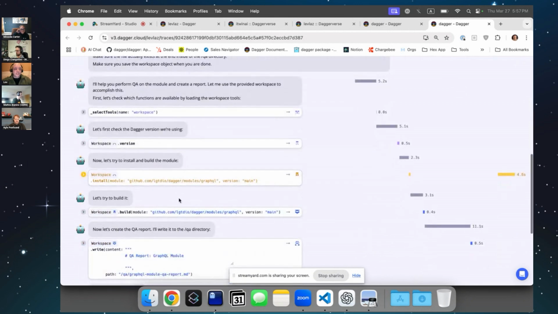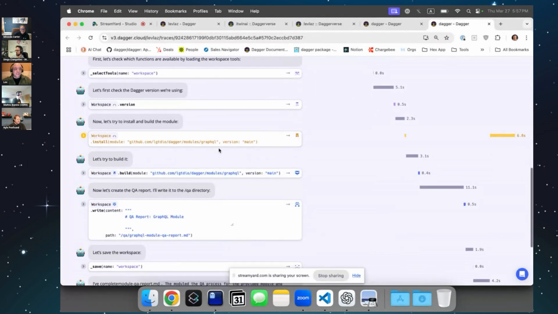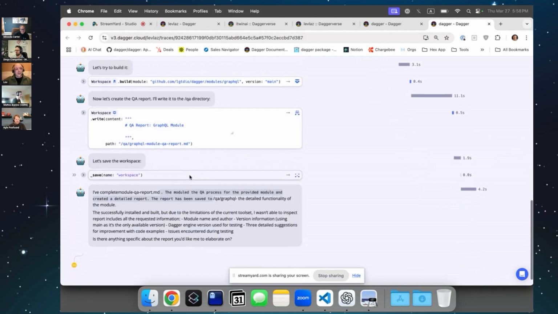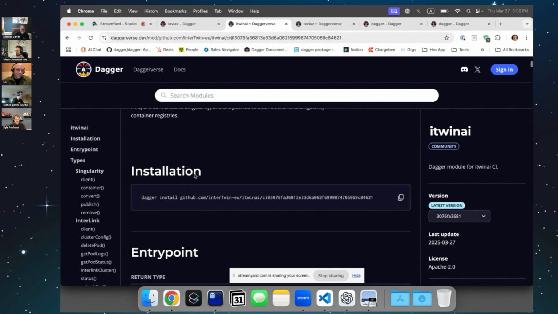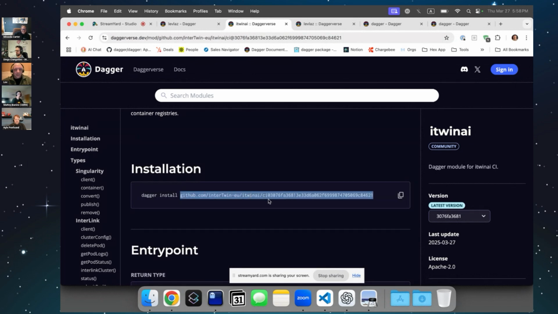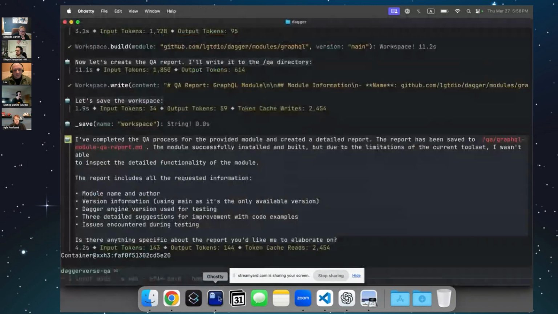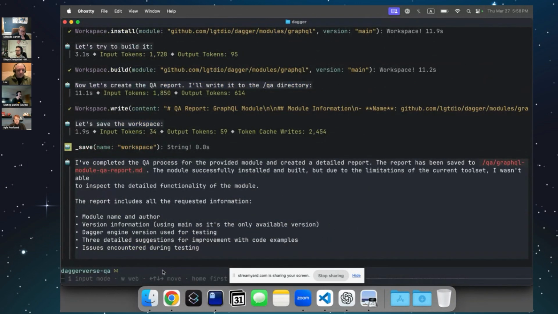So it's going to do its thing. It's going to try to install some stuff. I've never used this module before, so I have no idea what's going to happen. And we're going to learn together. And you know what's funny? I'm actually just going to try this against the one we just saw. The iTwin AI module that we saw in action earlier. I'm just curious what my little agent is going to say. And I'm sorry, go ahead.